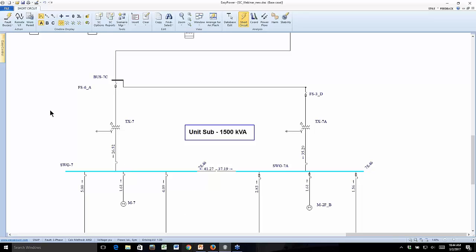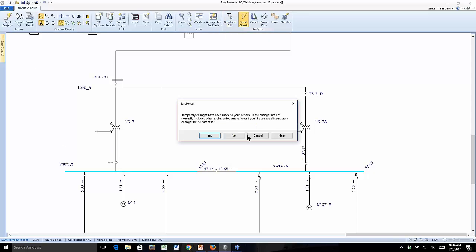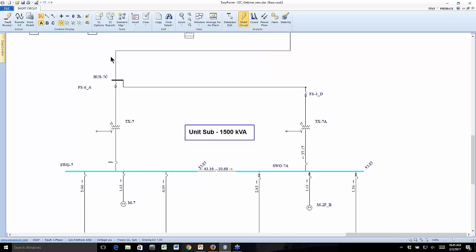All right, so that's SmartBreaker. Now, when you've done this and you go back to database, you're going to get this message about temporary changes having been made to your system. If you say yes here, it's going to save to your database the status of these breaker positions that you had in short circuit. If I say no, it's going to revert back to what they were before you went into short circuit. So you always have to keep that in mind. Anytime you change the breaker status, you're going to get this little box when you go back to database. So that's SmartBreaker, and again, that works on any breaker or combination of breakers.